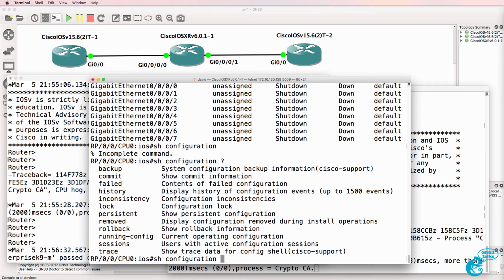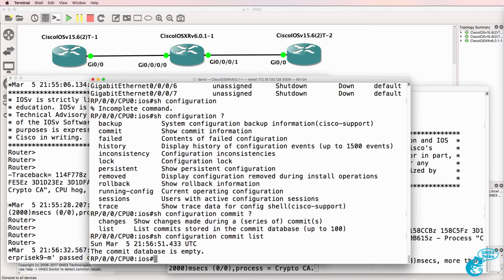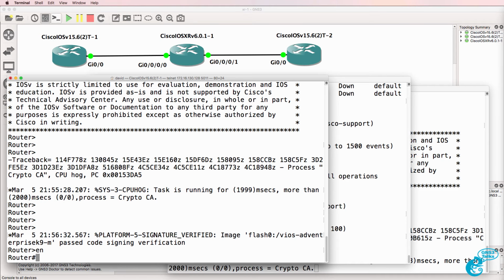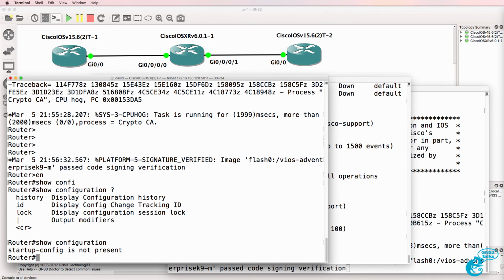But notice here we've got options such as commit, and we can see a list of commits. The commit database is empty. On an IOS-V router, when we type show configuration, we don't have those options. We're told that the startup config is not present.